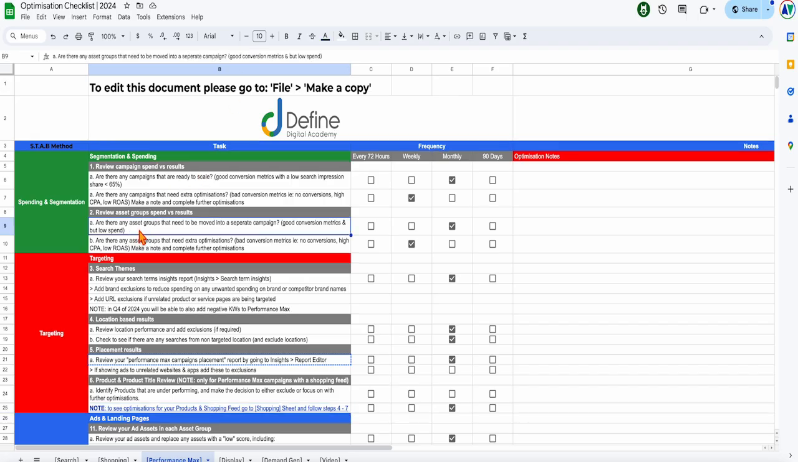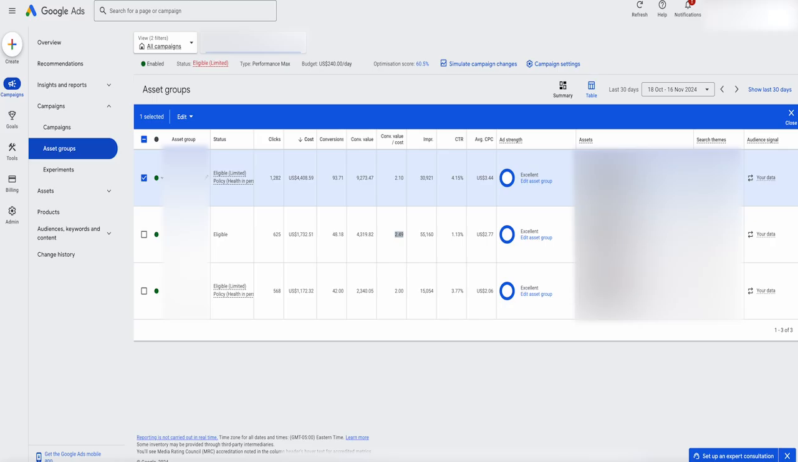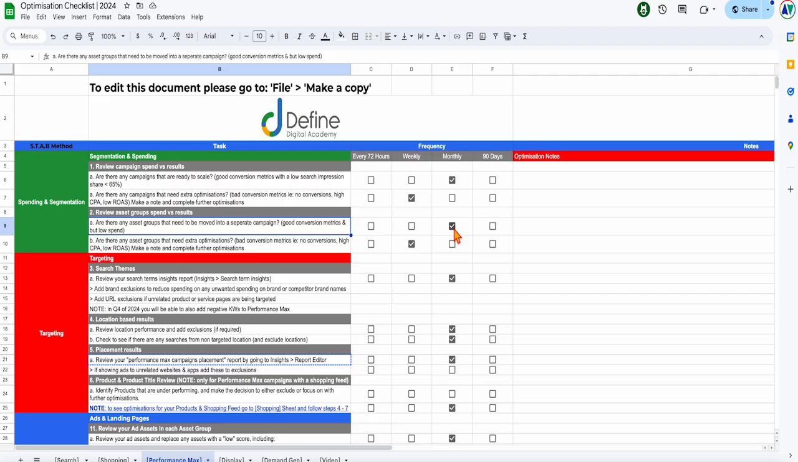Are there any asset groups that need to be moved into a separate campaign because they've got good conversion metrics but a low spend? I do want to give a warning. You don't want to be doing this every single month. This is something you do on a 3-month or even a 6-month basis. In the optimization checklist I've put it as monthly, but generally I wait to see a good amount of data. So generally I'm waiting at least 90 days before I break that out.